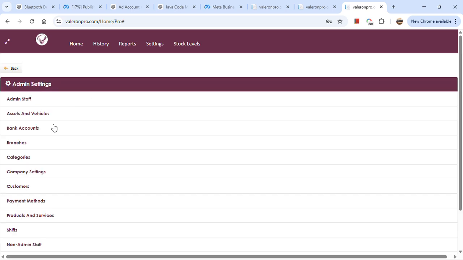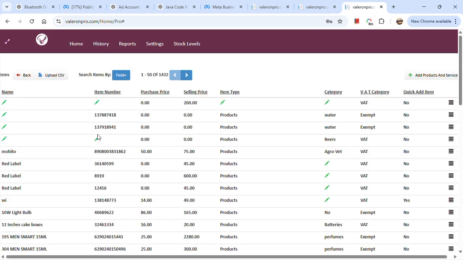And as you can see here, I can add all sorts of different things as well as edit them. We have our staff members, our assets and vehicles, bank accounts, branches, categories, company settings, customers, payment methods. And I'm going to come here to products and services, as this is probably one of the most important areas of the software. I'll click here on products and services.